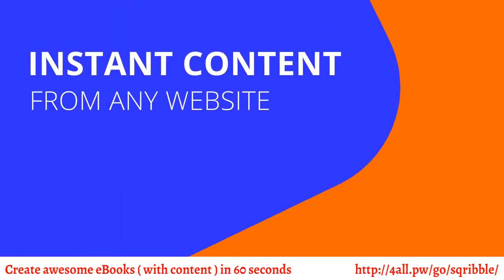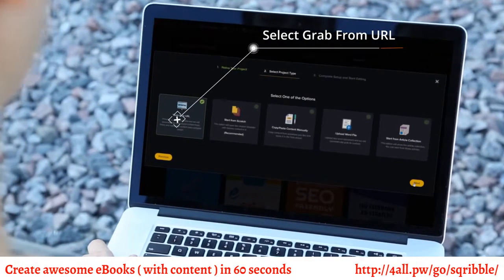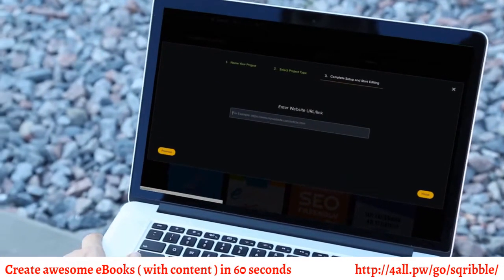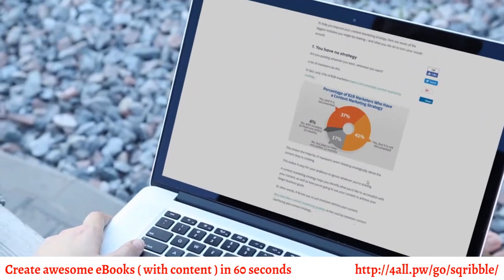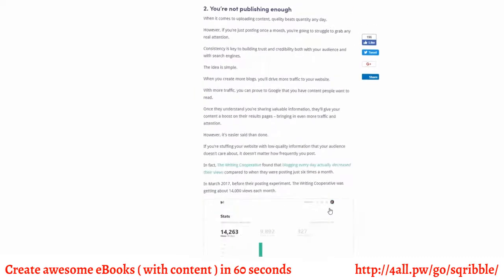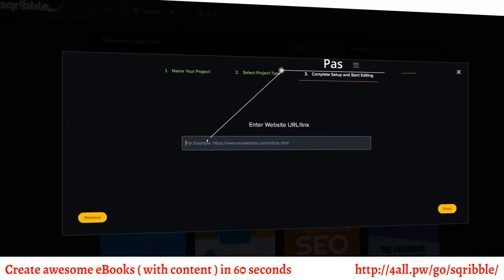You can add as many pages as you want. Now, we can also go the automated route where we click and grab content from any URL. So there's lots of options here. This is going to add content in automatically. So let's say we found a website or a blog or somewhere we want to take content from. Okay, you just go ahead and copy the URL and check this out.